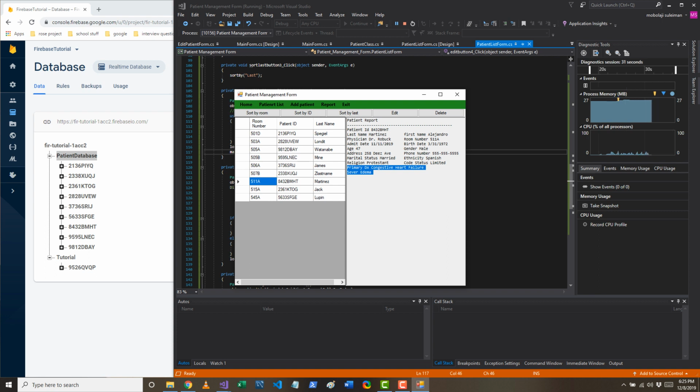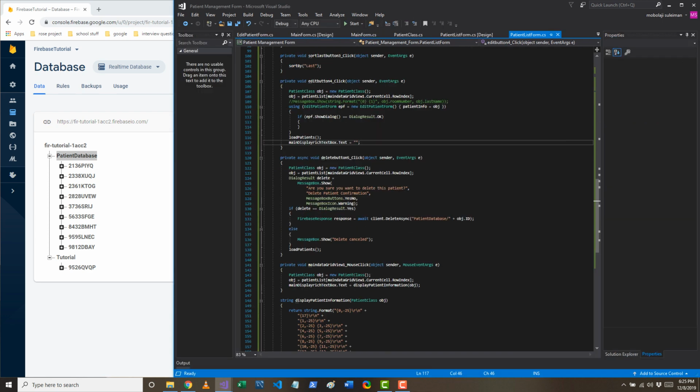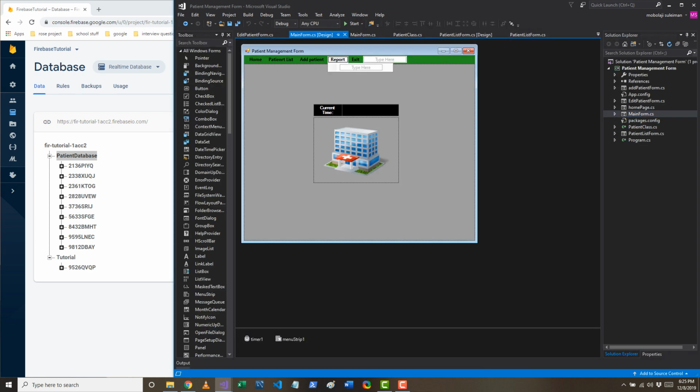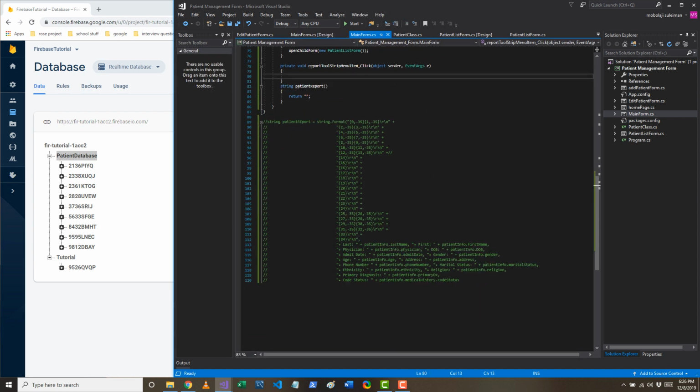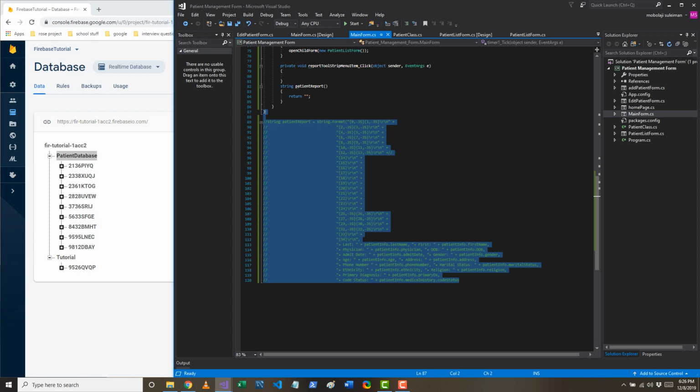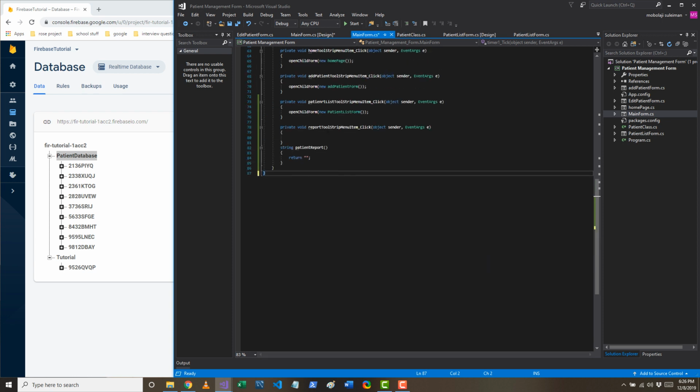So we've created information, we have retrieved information, we've updated information, we've deleted information, and now we're going to print a patient report. So now I'm going to go back to the main form, and I'm going to click over here and then click the report button, and I'm going to open a file dialog box, and I'm going to save that report that I generated onto the rich text box into a file. So here it says a string patient report.